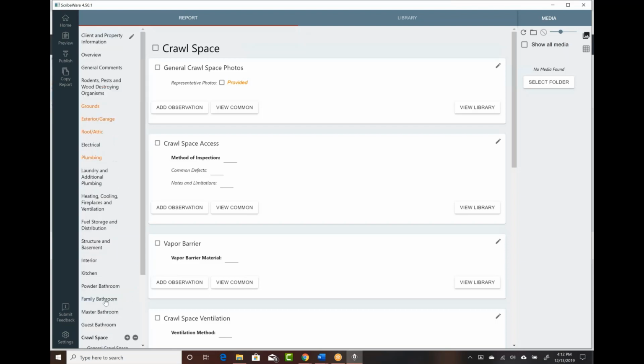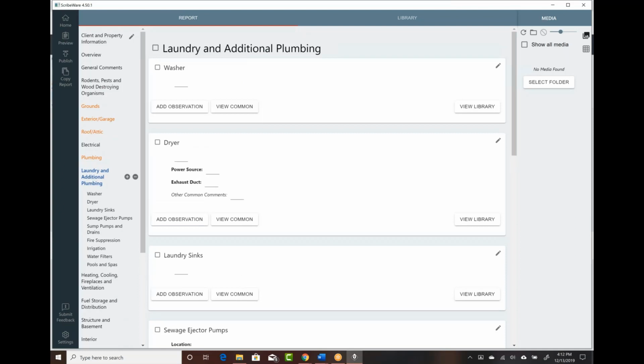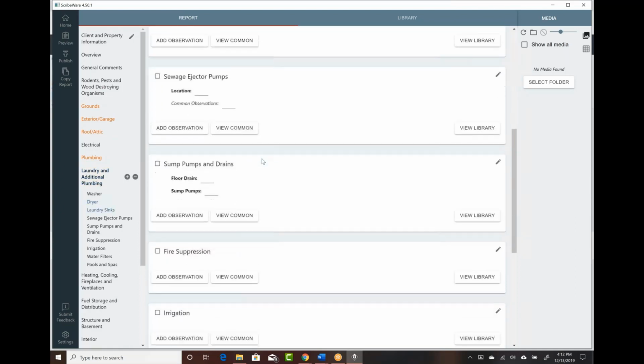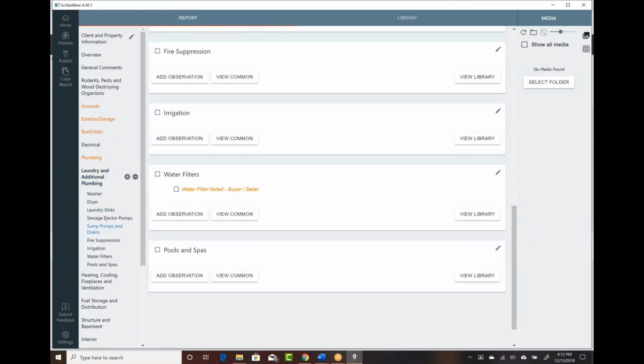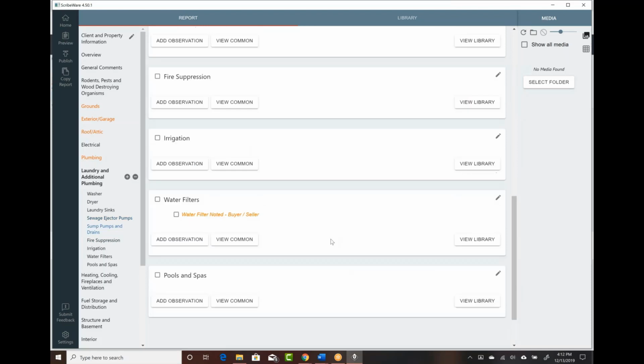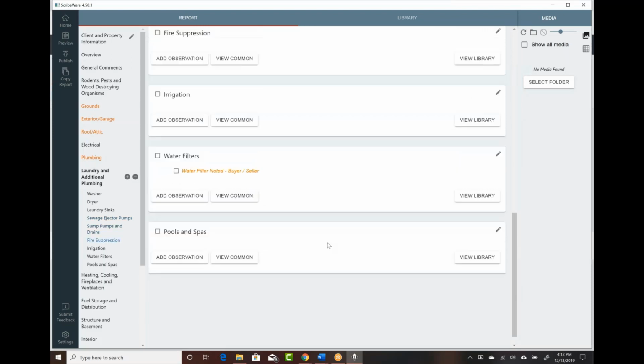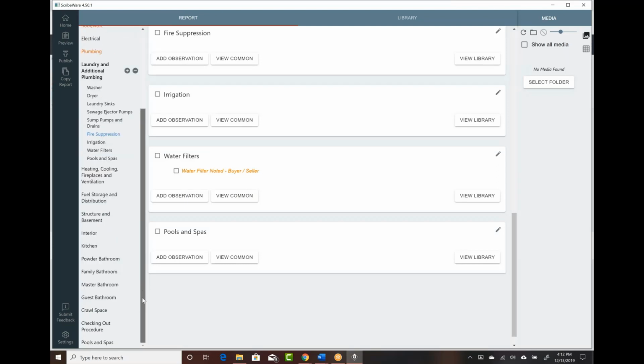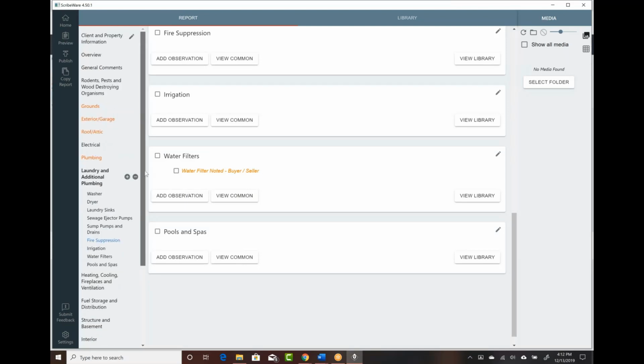And what that allows you to do is just build a pretty rich template where you've got, so for example, under my laundries and additional plumbing, I have fire suppression systems, irrigation, water filters, pools and spas. And there's a good chance I never use those on any one given inspection. But kind of nice to have those in case you run into them. Just they're available for you. Does that all make sense, guys? So far. Cool. Yeah, pretty straightforward.